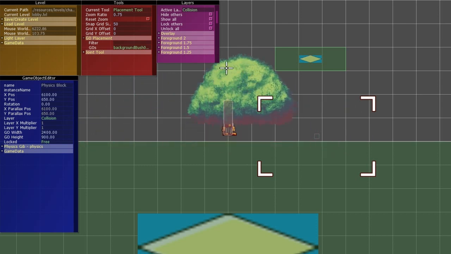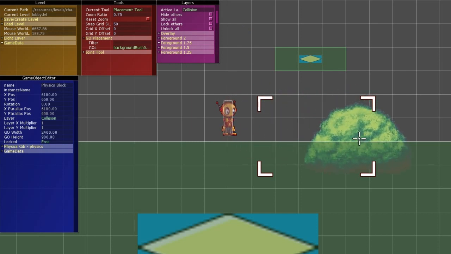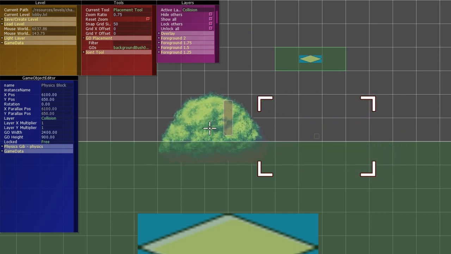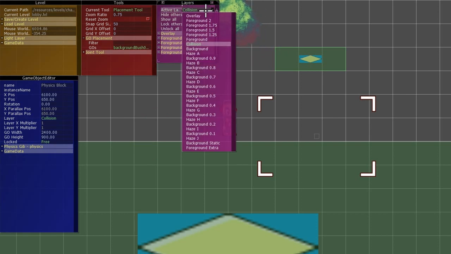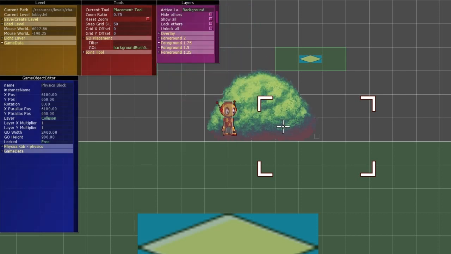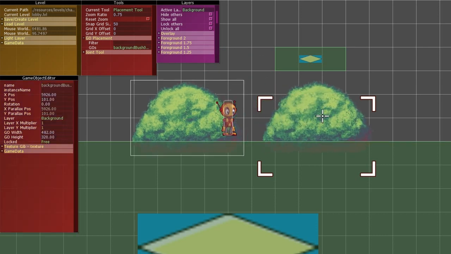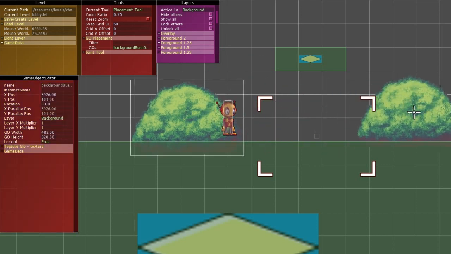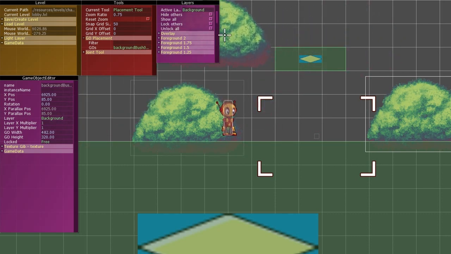But before I do that, I'm going to move off of our collision layer, which is primarily saved for physics blocks and pick and anything else that pick is going to interact with. So I do that by switching my active layer onto, let's start with the background. And you can see that the bush is now behind pick and behind the physics block. And I can start stamping these wherever I want.